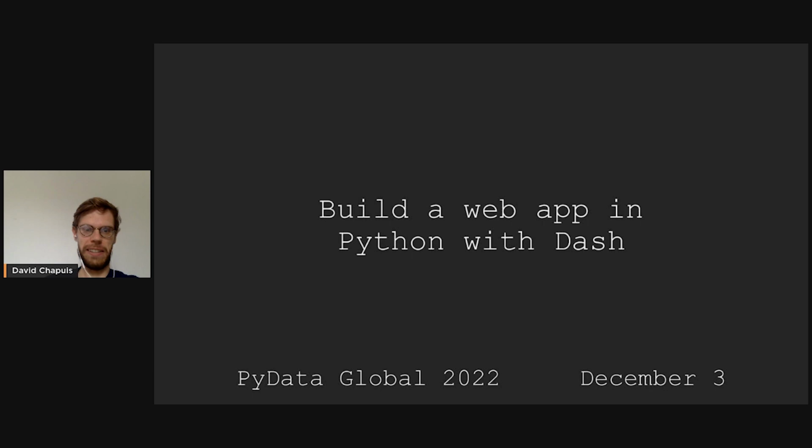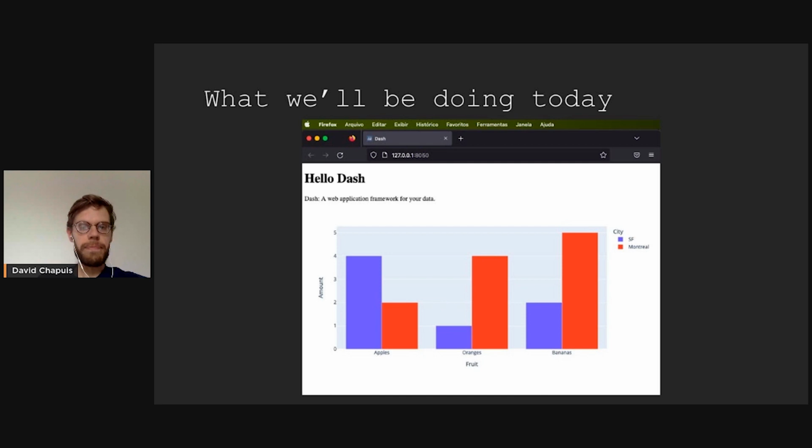So we'll see how to build a web app in Python with Dash. If you have very basic knowledge in HTML and Python, it's quite helpful, but you don't need any Dash knowledge. What we'll be doing today, we'll build a very simple web app that shows the amount of routes in two different cities, San Francisco and Montreal, so that you can see that in a very simple way you're able to build a web app. That's more an example than a real case. Then I can tell you more about different options that we can have with Dash.